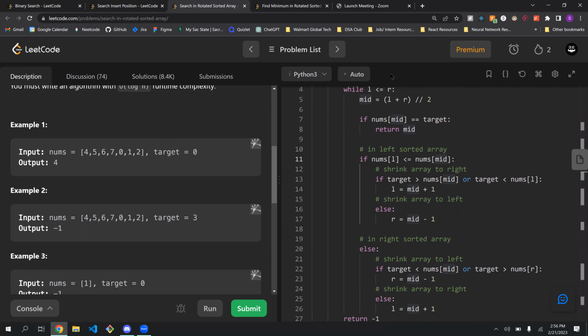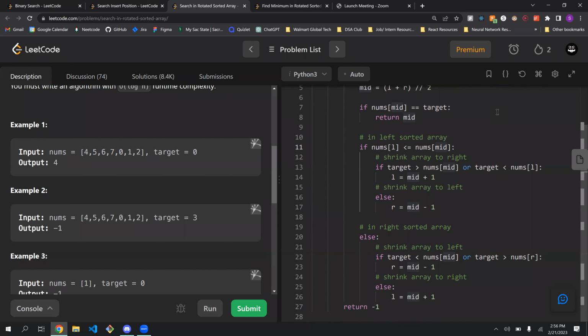In the left sorted array or the right sorted array? You're cutting out a little, Daryl. Could you repeat what you just said? The whole thing, everything. Do you want to show your solution, Mitchell, so that we could see that? Yeah, you could screenshot.